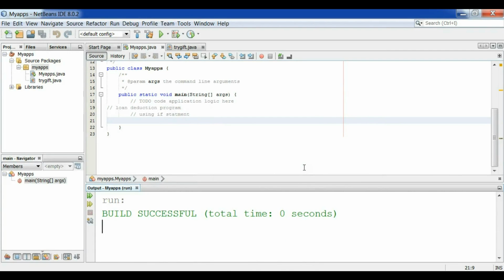Okay, welcome back. We're going to be talking about loan deduction programming. This program is going to be handled using an if statement. Now let's get started: loan deduction program using an if statement. Let's declare our data type, int data type.